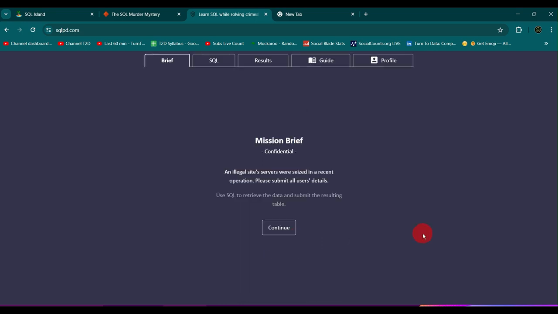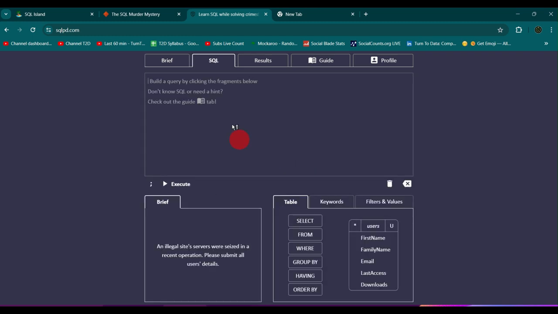So I'm just going to click here. Yeah, so this is how this particular game looks. It will give you a brief of what has happened. So it says an illegal site server was seized in an operation, please submit all users' details. You click on continue, you get an option to build your query here, and you get to select multiple options from the bottom that relate to what you can do here. Now, one interesting thing in all of these case studies is how you can translate raw or limited information into something really useful with the help of SQL queries.